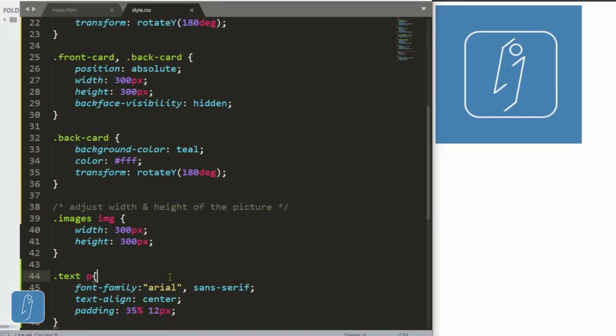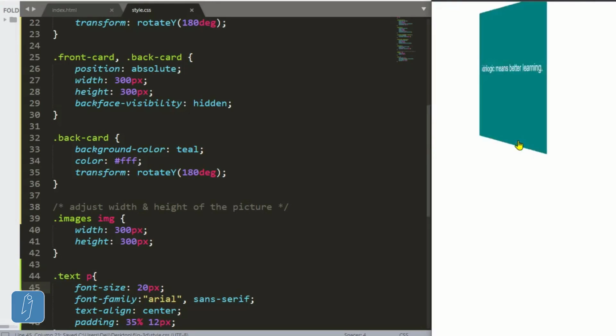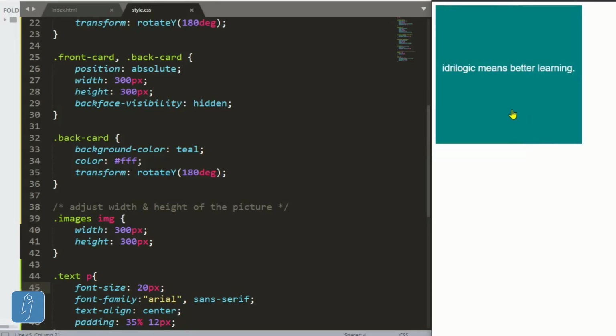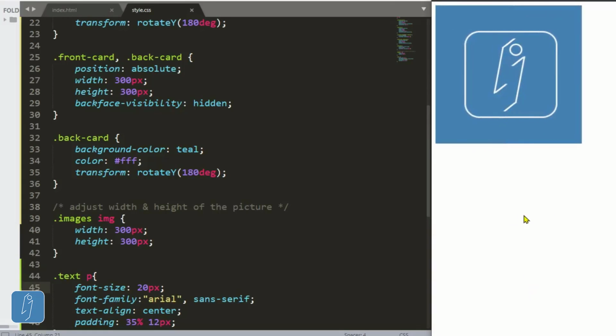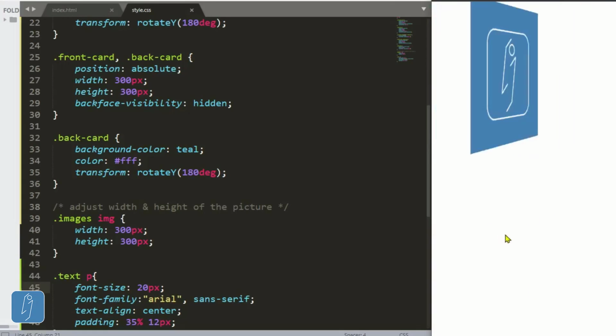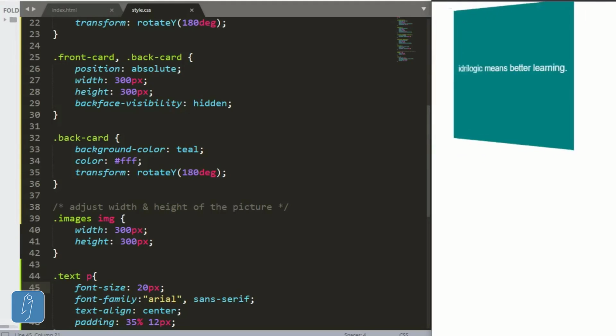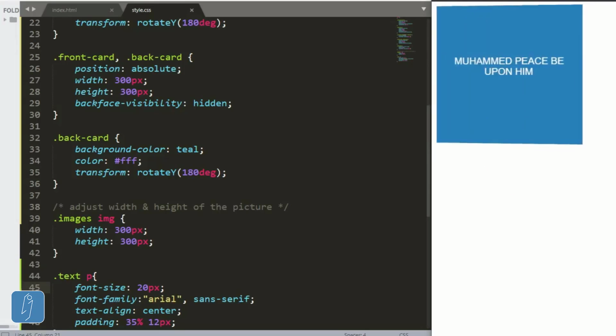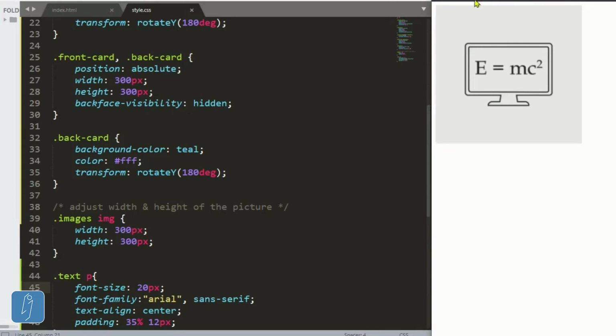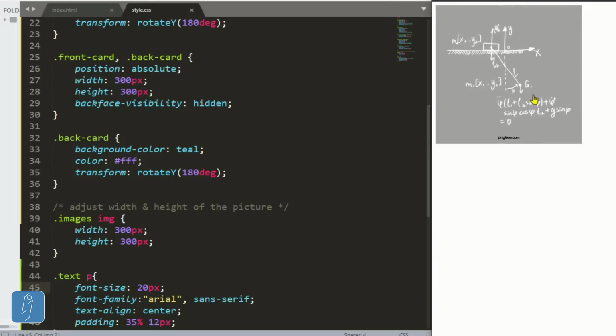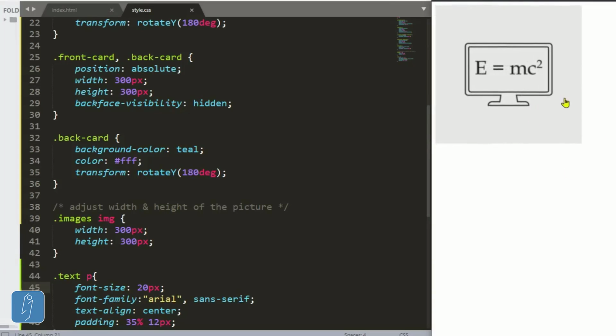Now it's in the center, and we could make the text a little bit bigger, so just by doing font size to 20 pixels like this. Saving it. Now after hovering, as you see, the text is bigger, and you see IntelliLogix means better learning. So this is the way to make a hover. Now if you want it to flip on click, not just by hovering it, I'll jump to this flip.